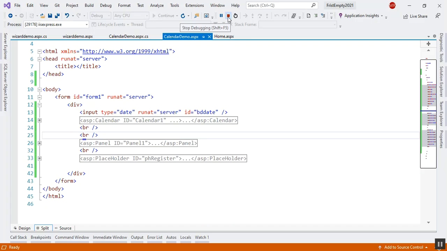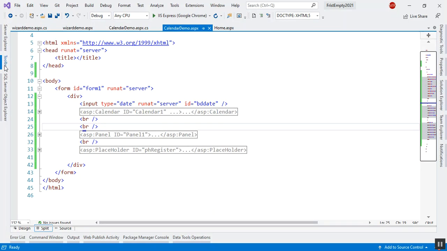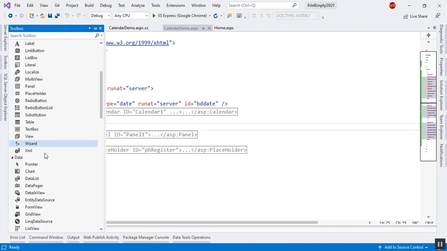Yes sir. Okay. We move on to next control or last control, that is XML.